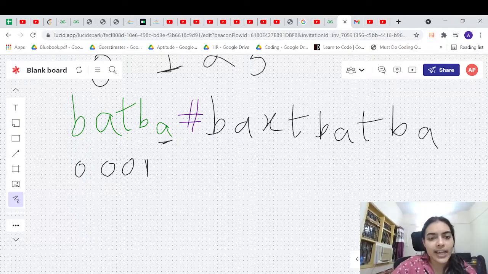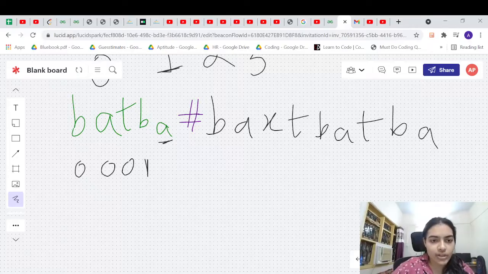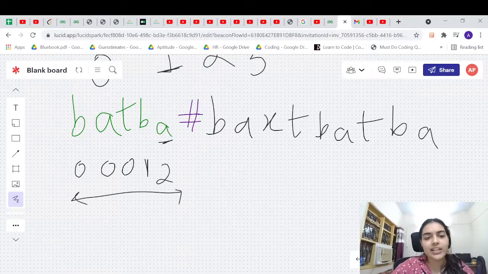Okay, in this case A is matching with A. So what will be the LPS array? BA is matching with BA. Already B and B were matching, and you are trying to compare A and A. They are also matching, so in this case the answer is 2. Okay, so this was the LPS array. This is how you build the LPS array.